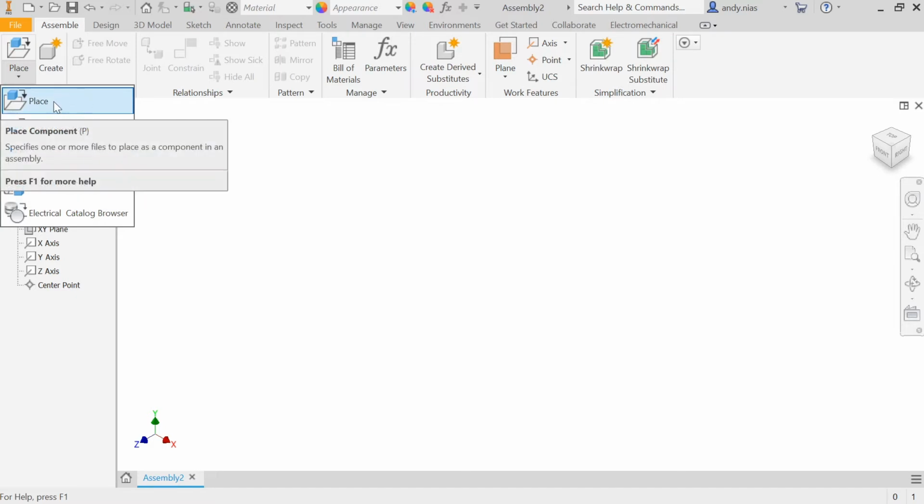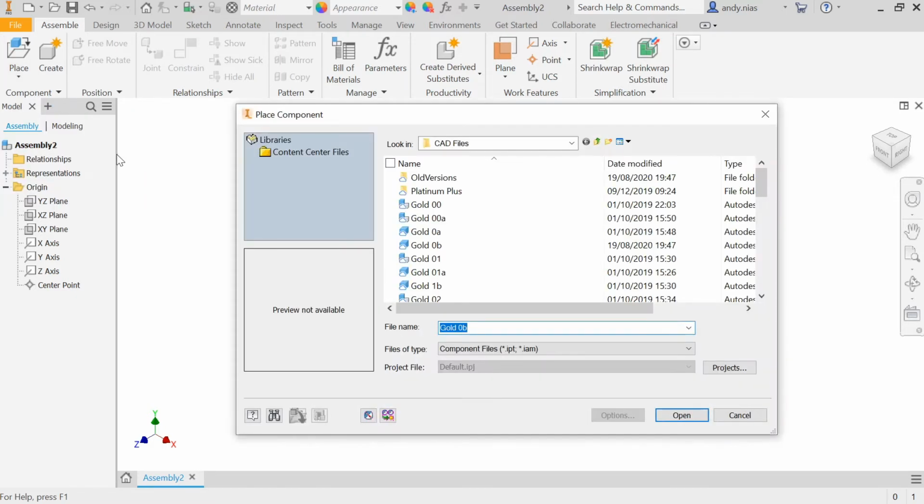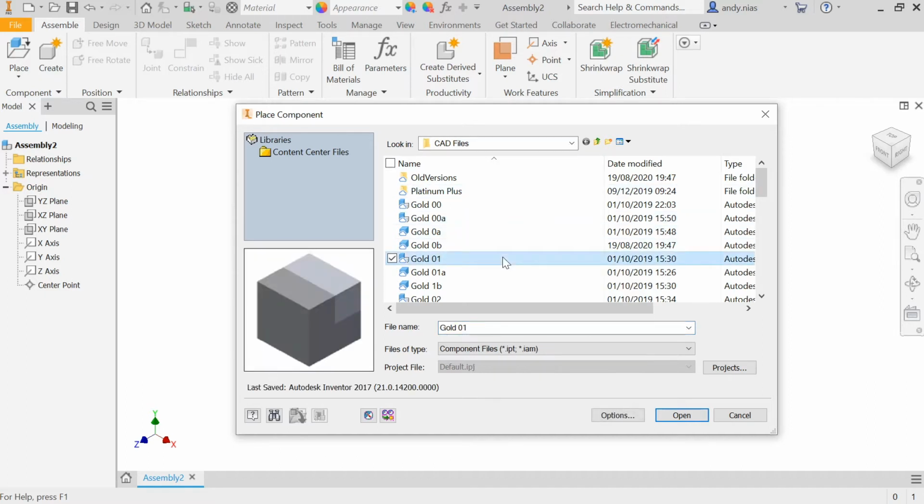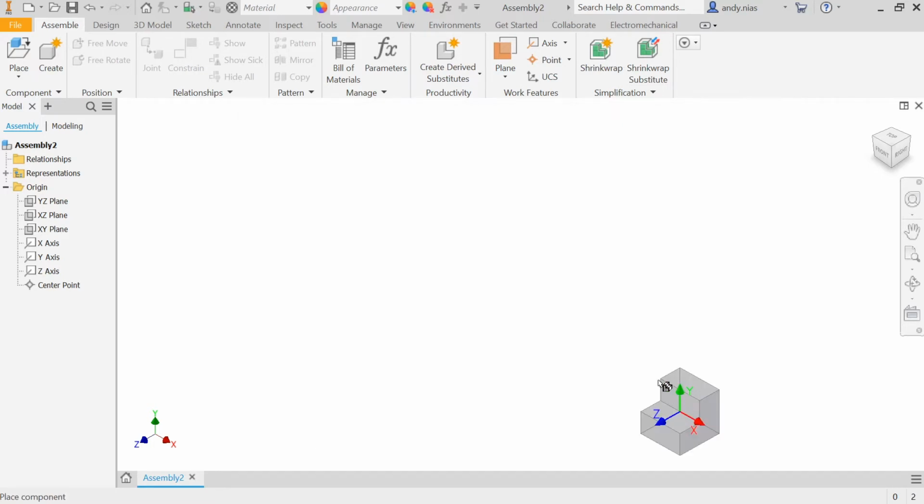So if we go ahead and click the place button, that's going to give us a location for our files. You can navigate to where you've saved your Inventor parts, and then you can select the one you're going to use. So I'm going to start by dragging in one of these here, and when you first open it, you'll see you end up with your part stuck to your mouse, and you're going to need to drop it in place.